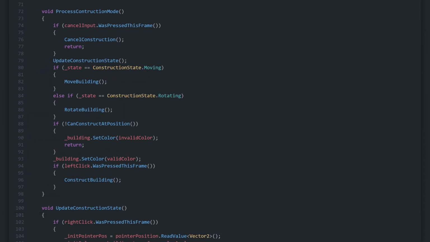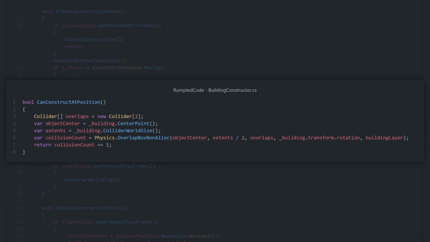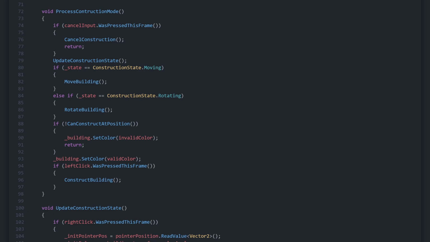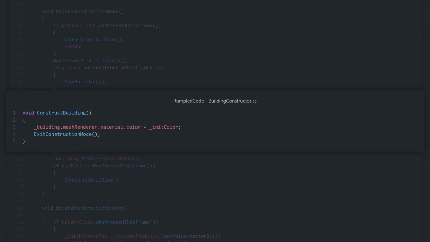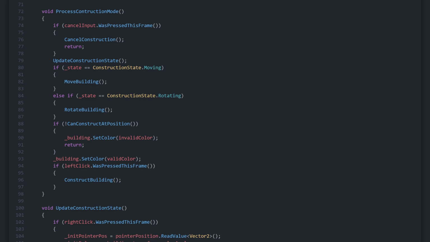Next, we use the CanConstructAtPosition method to check if the current building would overlap with any existing buildings. It uses Physics.OverlapBoxNonAlloc to detect nearby colliders with the same building layer. There will always be one collision detected, which is the building itself being placed, so the method returns true if exactly one collision occurred. If the placement isn't valid, the building's color is changed to the invalid color, and no further actions are taken in that frame. If it is valid, the color switches to the valid color. And lastly, in this method, if the player clicks the left mouse button, we call the ConstructBuilding method, which resets the building's color and exits construction mode, leaving the building in place and resetting the construction mode state to be inactive.